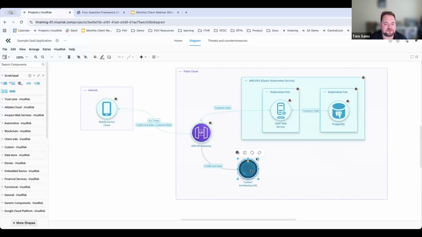Here's our nice little custom component representing our architecture. You can give it a really nice picture. I haven't done that, I probably ought to have done. But it's a really great way of scaling out your applications, saving a lot of time when you're doing a decent amount of threat modeling as well.